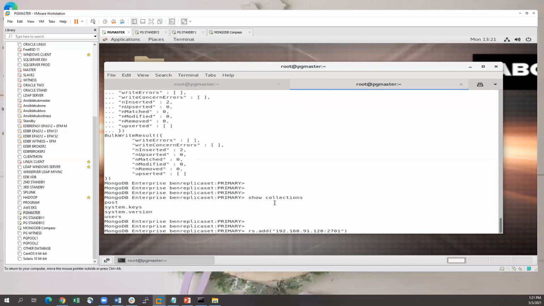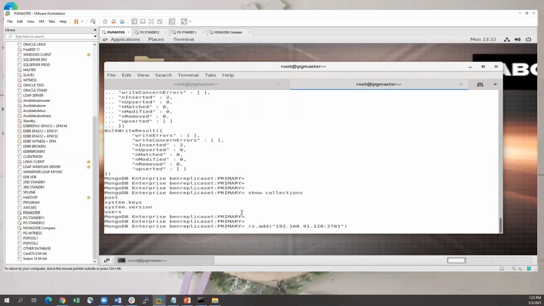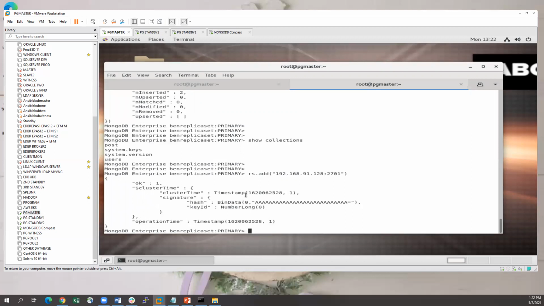If this instance can get access to the remote instance, that's the reason why we put the IP equal to 0.0.0.0, or you could decide to specify the different IPs if you want. So if we run this, the main thing you want to see here is ok: 1. Sometimes when it fails, you will see ok: 0. That means it did not connect and it did not add. So at this point, we show that it got added.